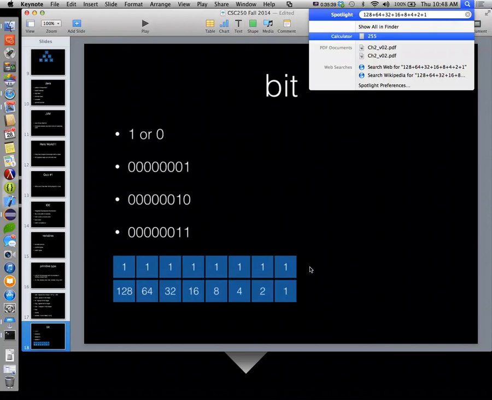What's the smallest value we can represent? 0. All zeros. We don't even have to have a 1 in there. So the range of values in an unsigned 8-bit number is 0 to 255.